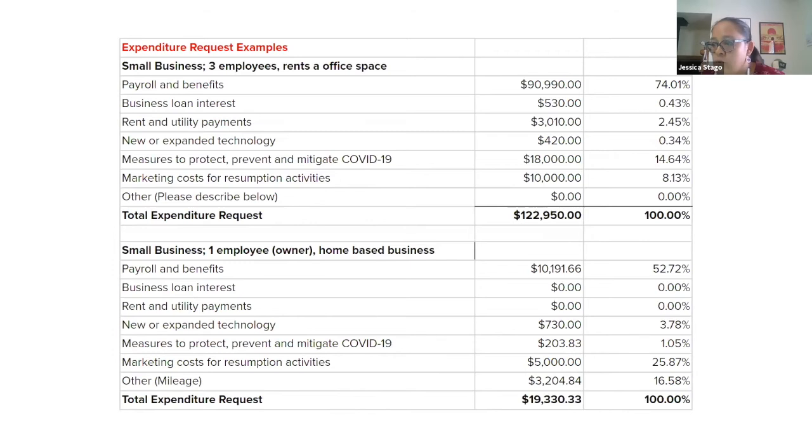But you do file your taxes as a sole proprietor every year, or you might be an LLC. But let's say you had to buy a new laptop so that you can begin selling online, or maybe even communicating with the people that you do business with, and you didn't have that communication. So since you're doing more business virtually, you needed to get a laptop. So I put $730 for a new laptop. This is actually real numbers for somebody.